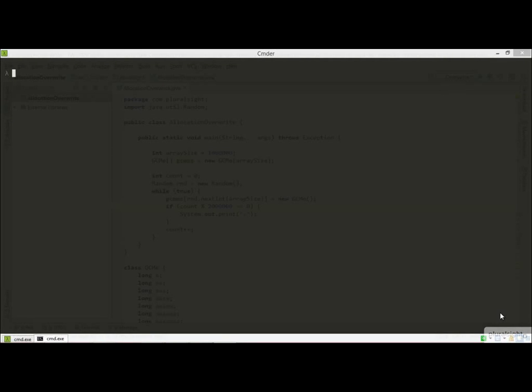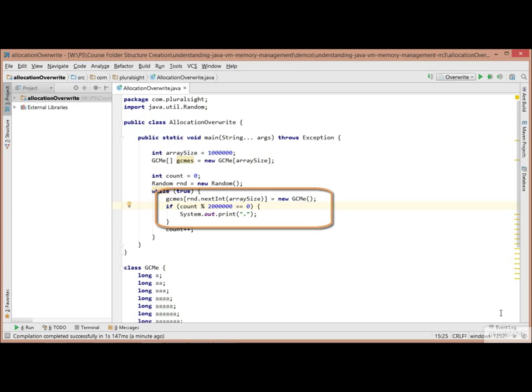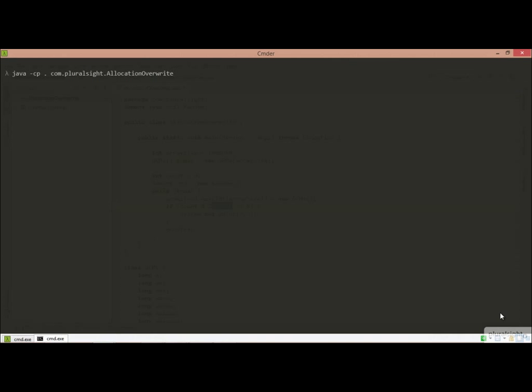So we want to use jstat to monitor how the garbage collector affects the application. I've changed our code ever so slightly here. I've changed it so we print out a dot for every 2 million allocations. And what we should see on this machine at this time, when I run this code, is that we get about 2 million allocations a second.